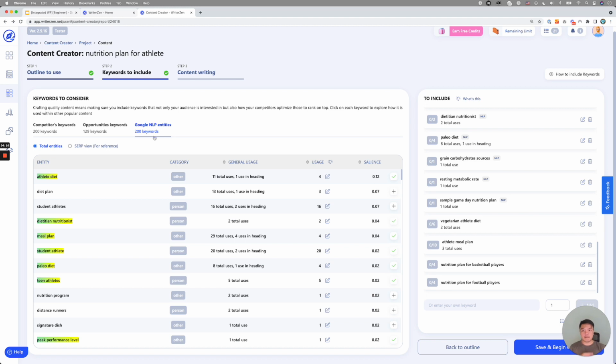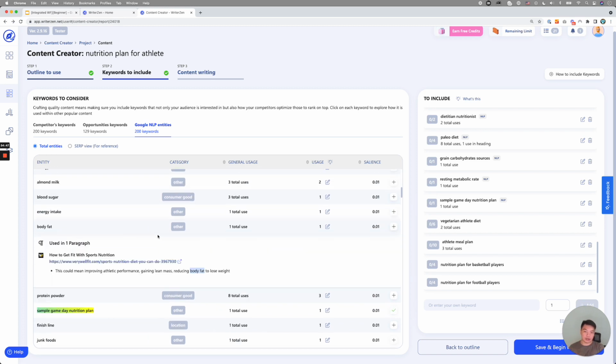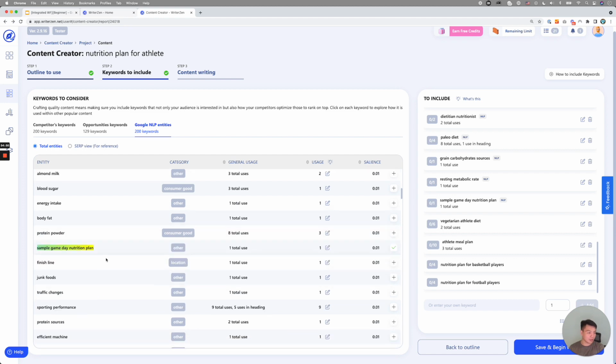And the last one, this is where you will only have it if you turn on our Google NLP. And from Google NLP, essentially, like I was sharing, we use the Google API to go through the content of all the top trending competitors, and we have them list out all the entities that they scan through. And we will show you entities here that have the highest salience score with the highest general usage. We show you two views. The first is total entities. This is the list of all the entities. You can click on them and see how they were used in certain aspects.